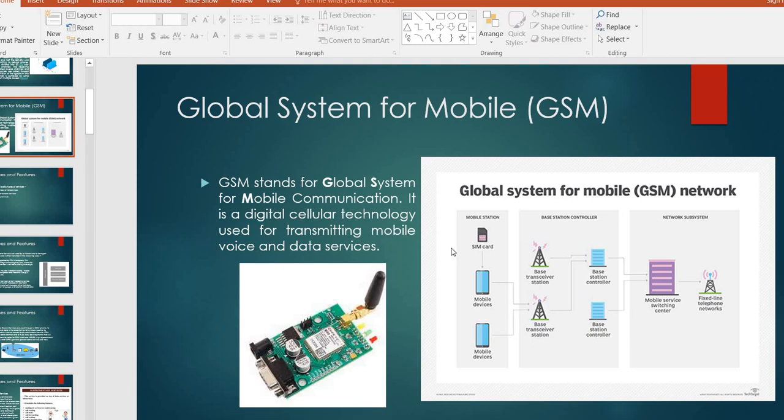GSM stands for Global System for Mobile Communications. It is a digital cellular technology used for transmitting mobile voice and data services.